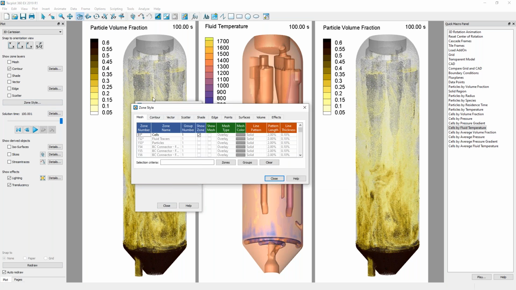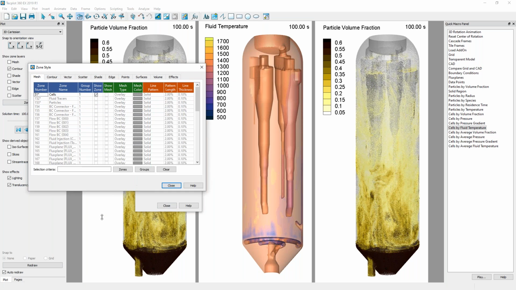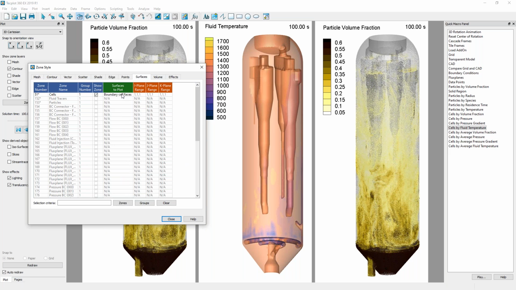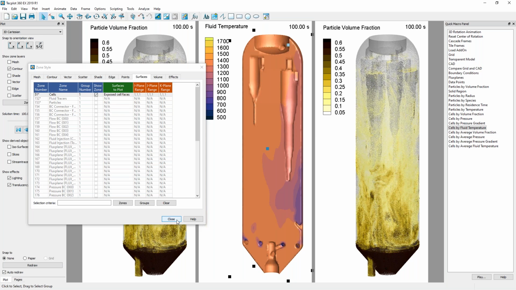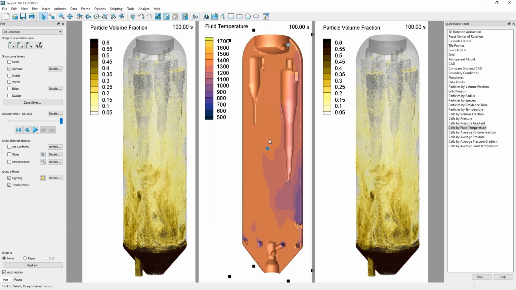So I'm going to go back to my zone style dialog, and let's go to surfaces, and I'm going to change it to exposed cell faces. So that puts this face here, and then I'm going to right click and say I don't want any translucency. I'm just going to turn that off. Okay, so now we have a solid representation of the central plane of our vessel, and we can see the temperature profile on that plane.